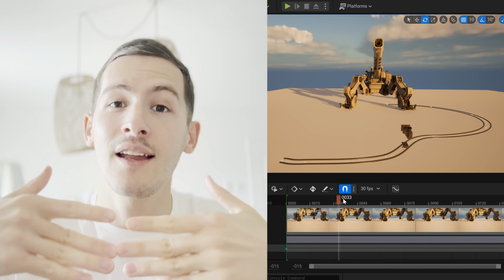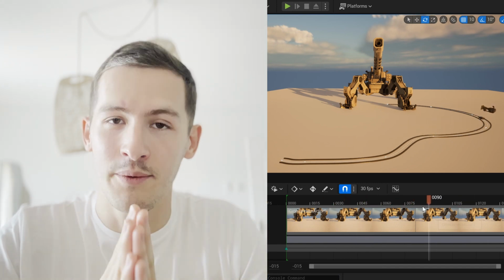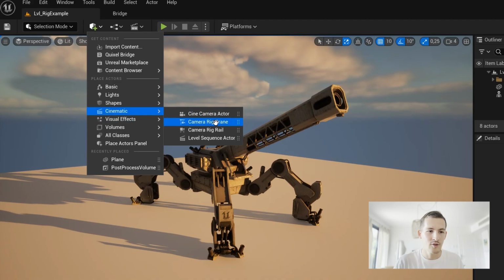Hey guys, back to work again, and today we're gonna see two actors that will help us animate and control our camera. Let's go. So we're gonna talk about camera rig crane and rail, how to set up, use it, and bring everything into our sequencer. You know guys, I'm more into animation in Unreal Engine, so I will always try to focus on how to create stuff and bring them into our sequencer.